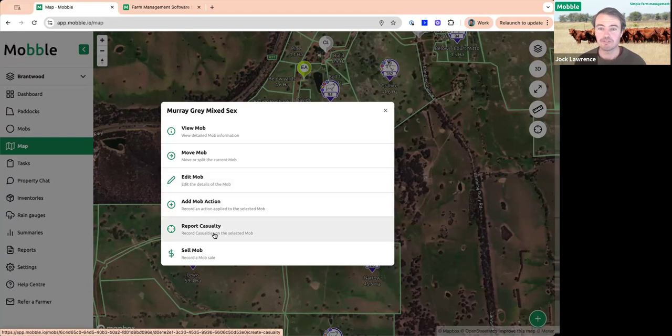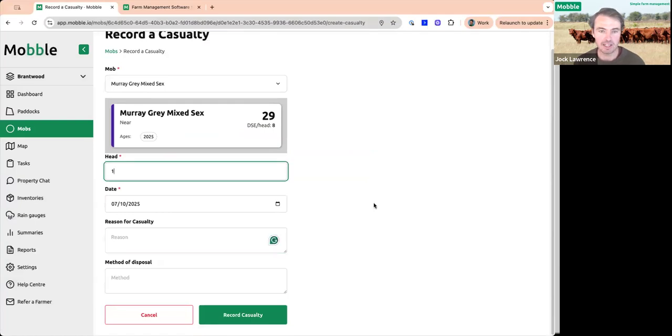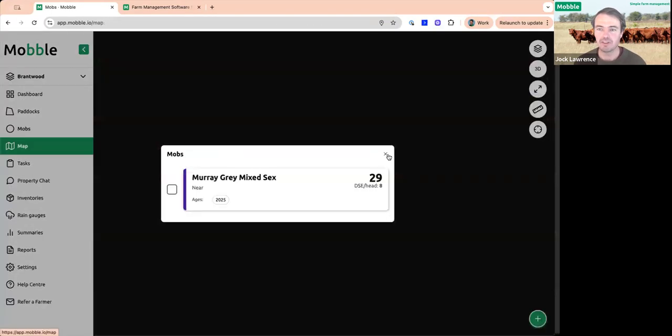Really easy to do this sort of stuff out in the paddock. So you can report a casualty and give it a reason. A loss, one head, give it a reason if you like, and that'll just take that head of Murray Greys and put it in our reports and remove it from this mob. So yeah, really easy to do on the fly out in the paddock.